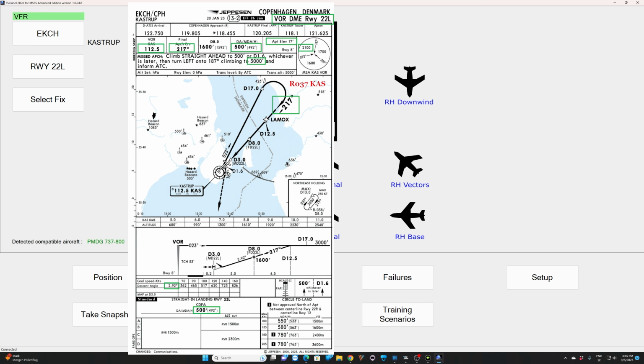Should we go around, because this is what we will be training today, we have to climb straight ahead to 500 feet or 1.6 miles, whichever is later, and then turn left onto 187, climbing to 3000 and inform ATC. So the go-around is quite straightforward. That's good for the training. And the approach is nice as well.